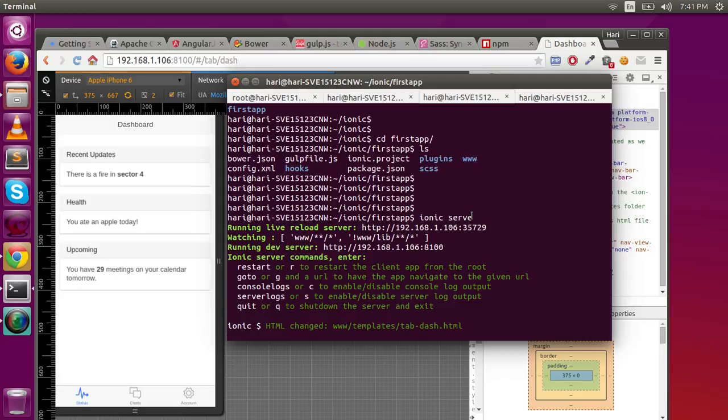Now everything is bootstrapped using Ionic Serve, so you don't have to worry about handling Gulp, or handling Sass, or handling Bower. So that's basically it. Now we are going to quit this. So this is our first application.